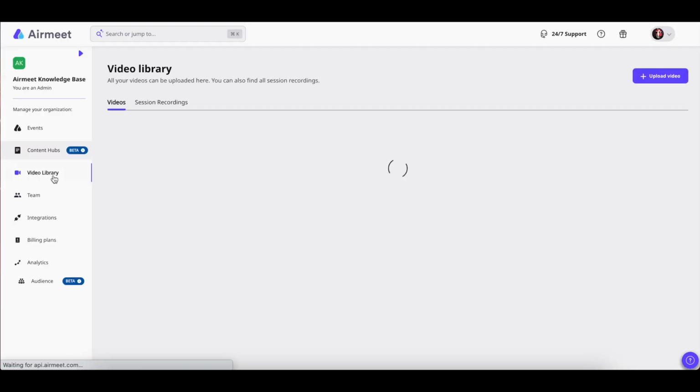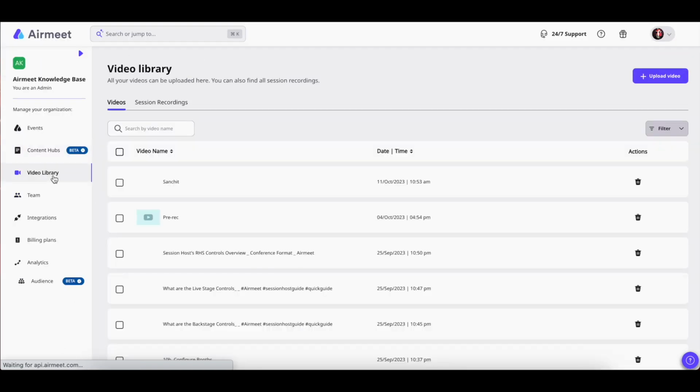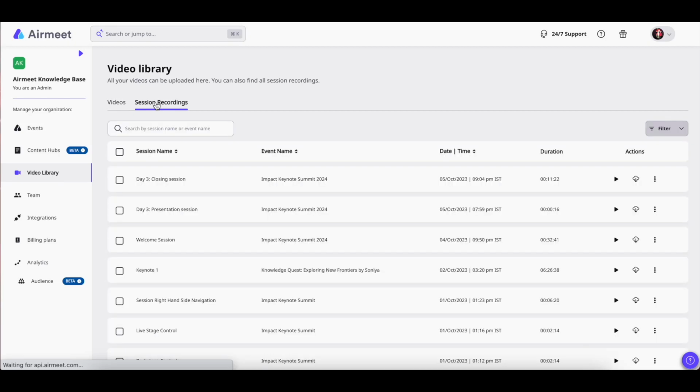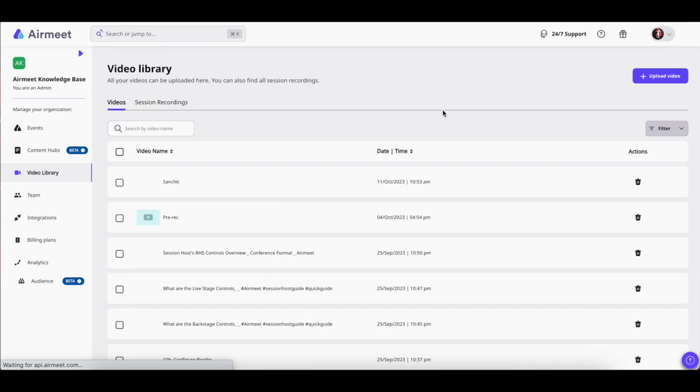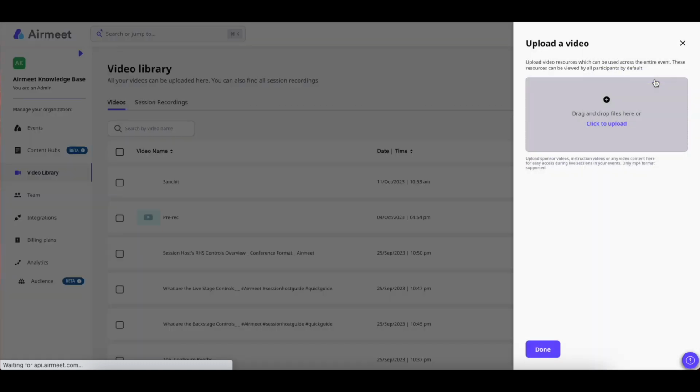Coming on to the video library. Video library is the repository of all the videos that you have used inside your events of this particular community. On the left, you have all the videos that you have used, and on the right, you have all the session recordings. And if in case you want to upload a new video, then you can click on this upload video and you can drag and drop your files out here, or you can also click on click to upload and upload from your computer.